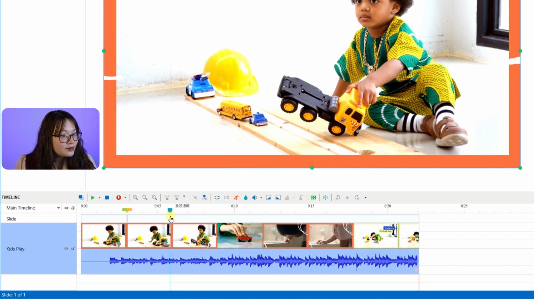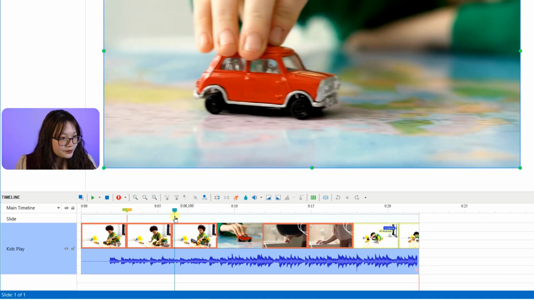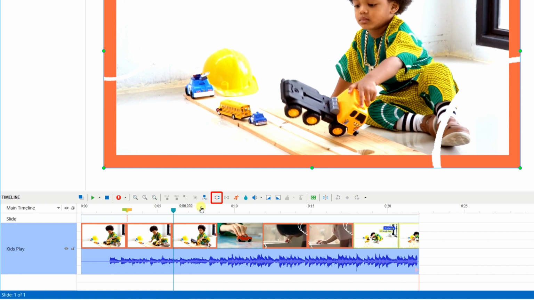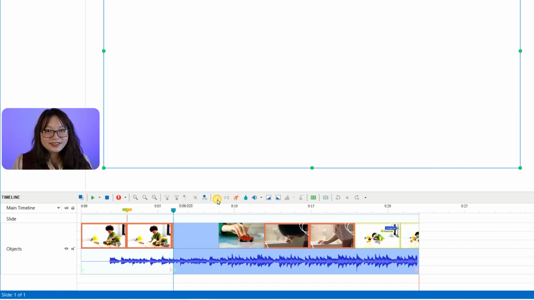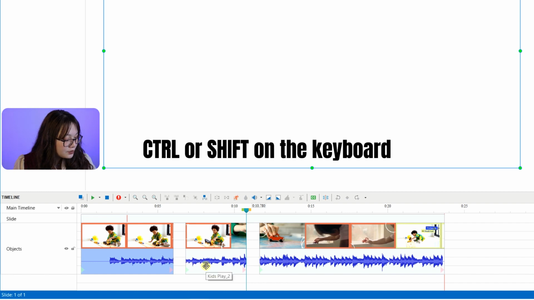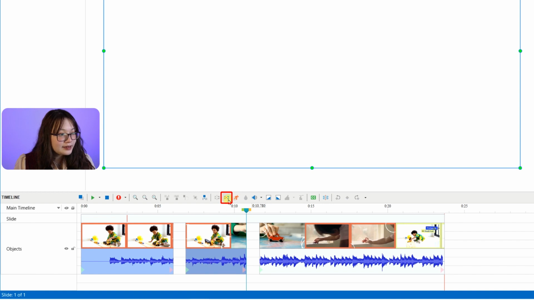And now, after selecting the video, drag the playhead to where you want to split. Then, click the Split Audio or Video Objects button. And to join two videos, choose them by holding down the Ctrl or Shift on the keyboard while clicking like this. Then, click the Join Audio and Video Objects button.